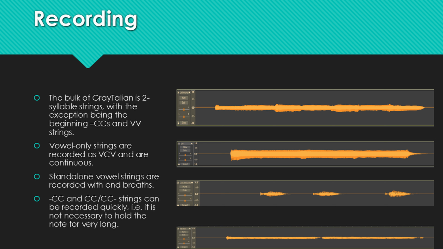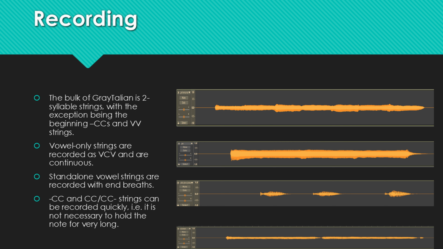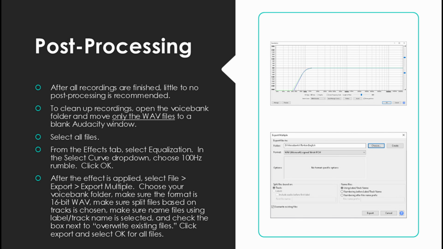Here's what a beginning CC string should sound like. Fla, fla, fla. And here's an ending CC string. Kets, kesp.